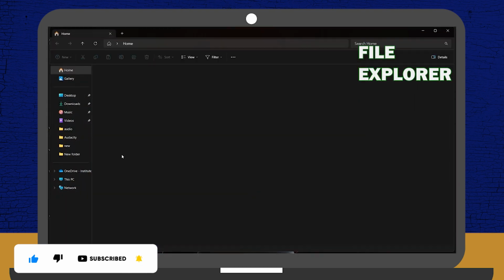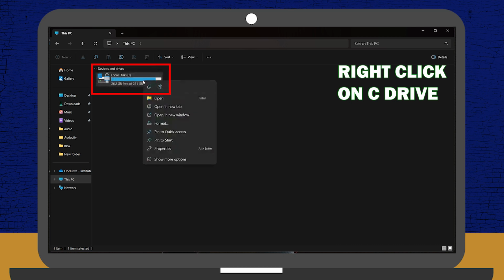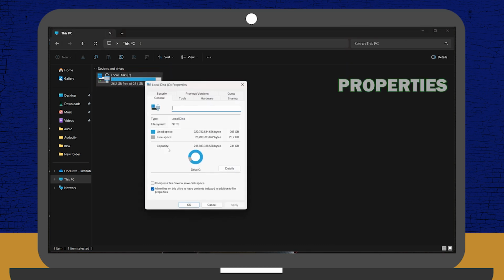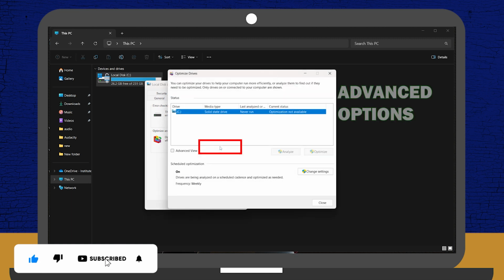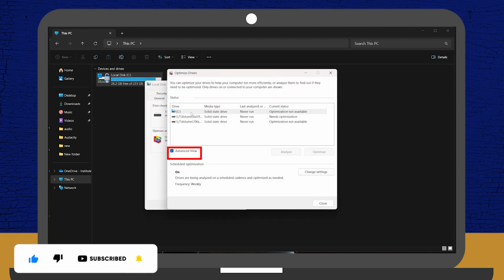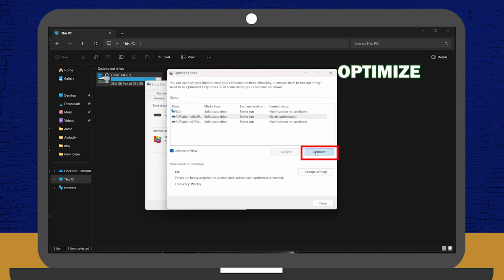Open File Explorer. Now click on This PC on your left, right click on your C drive and click on Properties. Now click on the Tools tab. Select Advanced Options, and for every drive it tells you whether it needs optimization or not. Press on the one that needs optimization, and now click on Optimize.